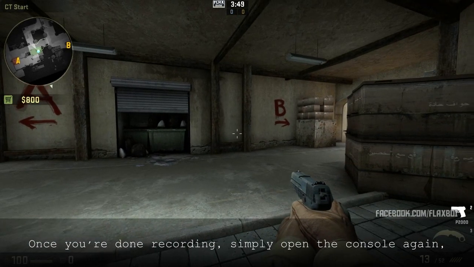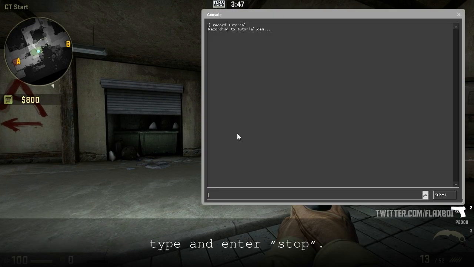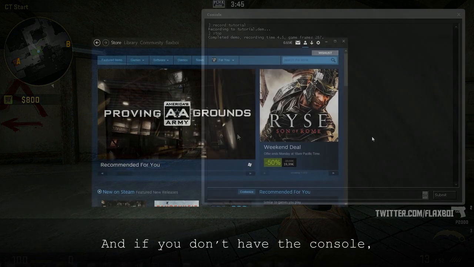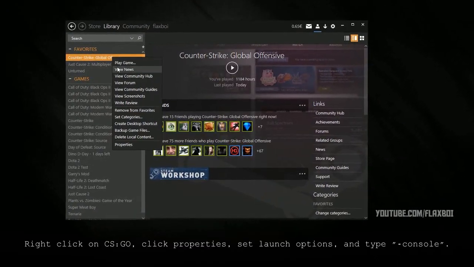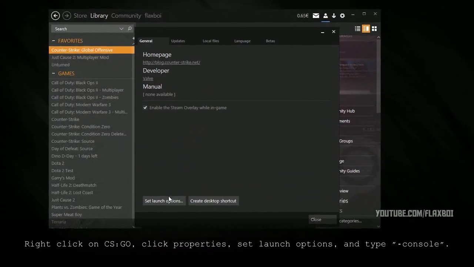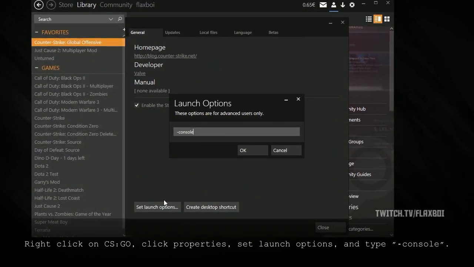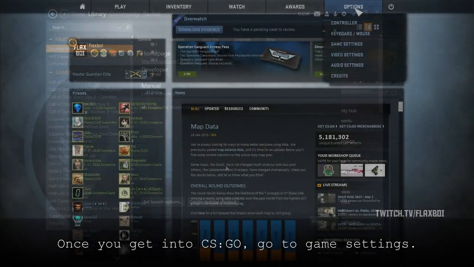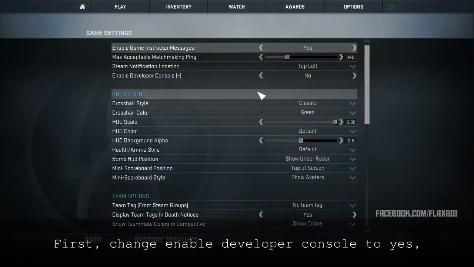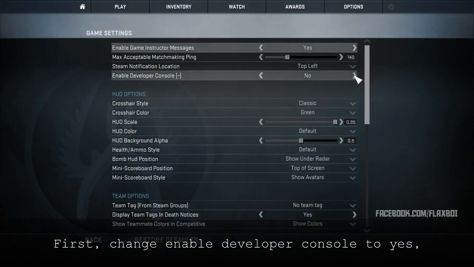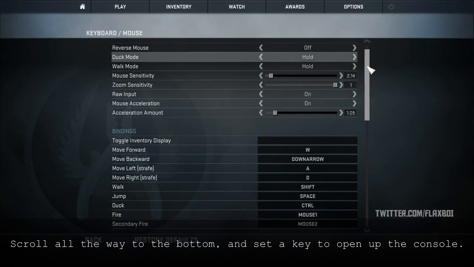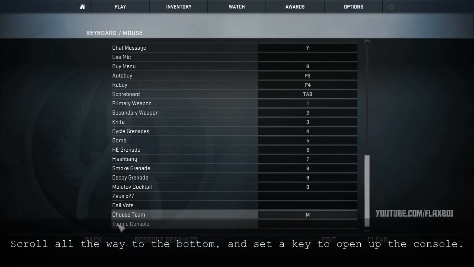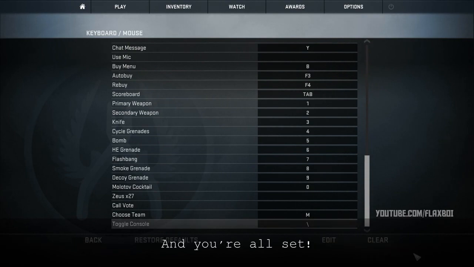Once you're done recording, simply open the console again, type and enter stop. And if you don't have the console, go to your games library in Steam, right-click on CSGO, click properties, set launch options, and type console. Once you get into CSGO, go to game settings. First, change enable developer console to yes, and then head over to your keyboard and mouse settings. Scroll all the way to the bottom and set a key to open up the console, and you're all set.